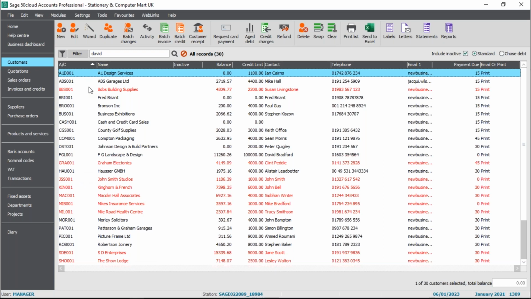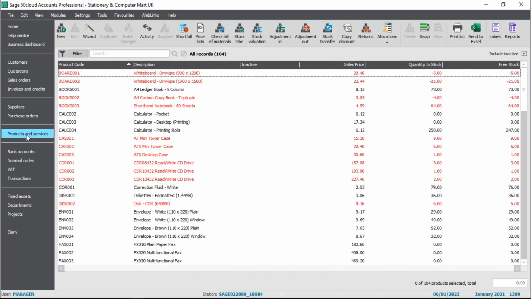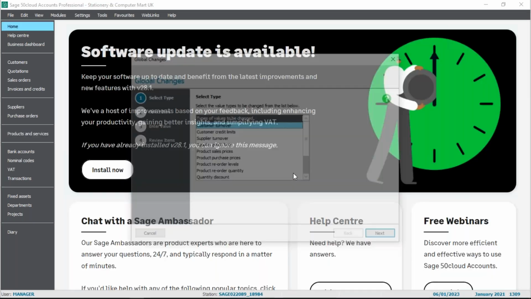So again, I'm going to go back into the tools wizard, but again, just before we begin, I just want to have a quick look at some of my sales prices. So we're going to pick on these ones at the top because they're nice and easy to locate. As you can see here, we've got a sales price of £20.40 and £22.44. Okay, so what we're going to do is go back into tools, make sure there's nothing highlighted because we want to select from that list, and global changes.